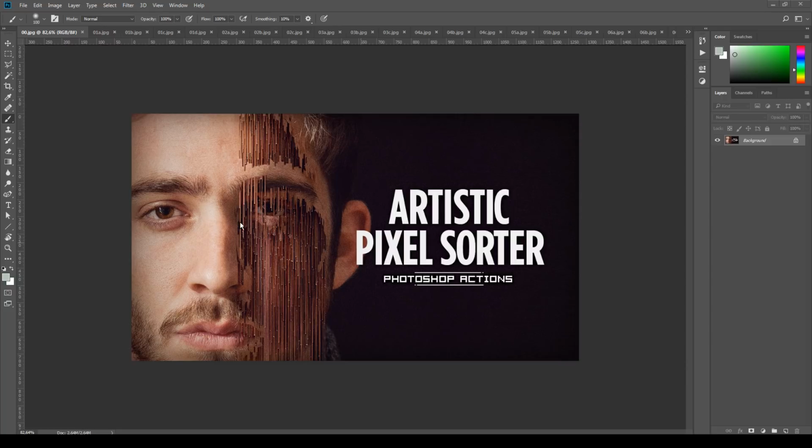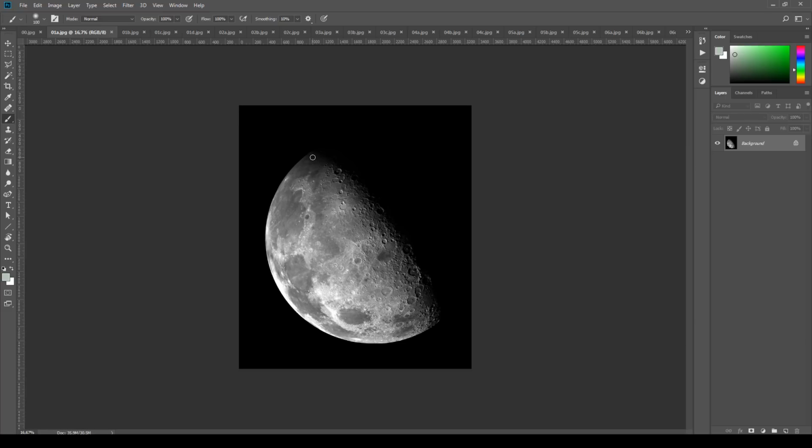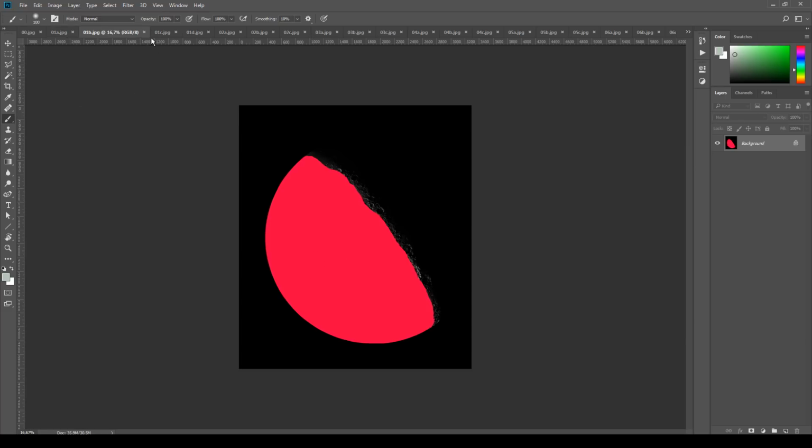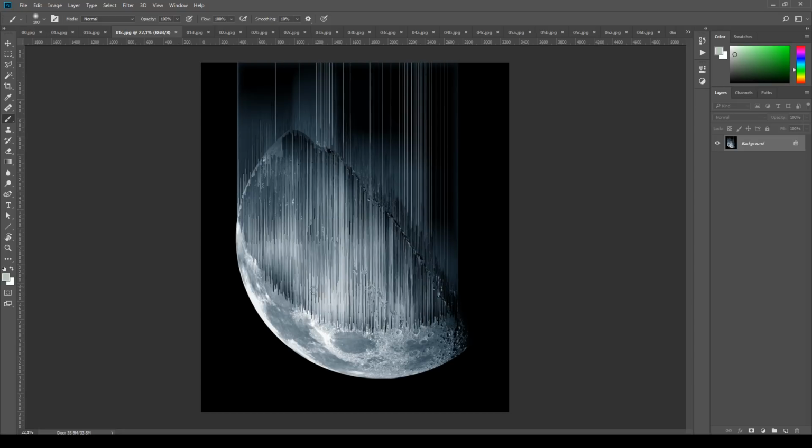Hi, in this video I will demonstrate how to use the artistic pixel sorter actions for Photoshop. Let's start by taking a look at some examples. With the starting image of the moon, I'm making a manual mask like this. This was the result after the playback of the action.